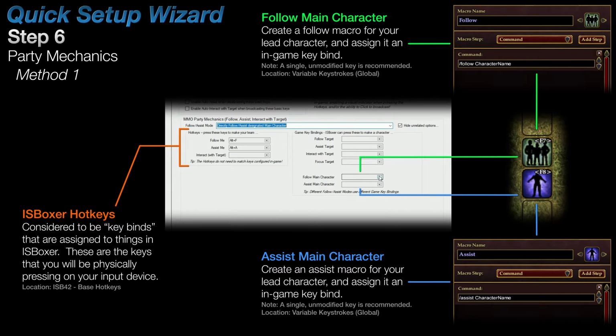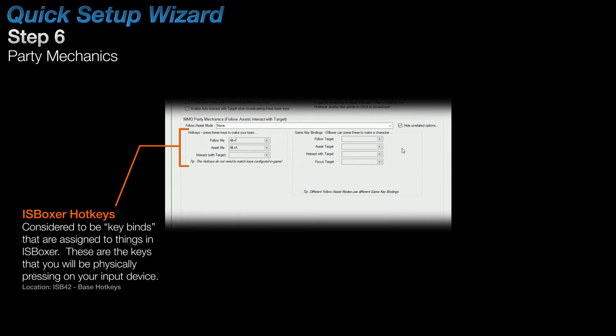And for the sake of demonstration, I'm going to set these to F7 and F8. I would further suggest keeping these assignments to just single, unmodified keys because some games are finicky when it comes to using modifiers. Now, it's okay if you don't know what these assignments are right at this moment in time, as I'll show where to set them up outside of the wizard so that you can come back after you've configured everything in-game.